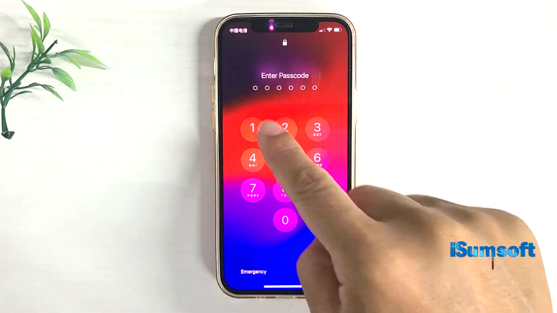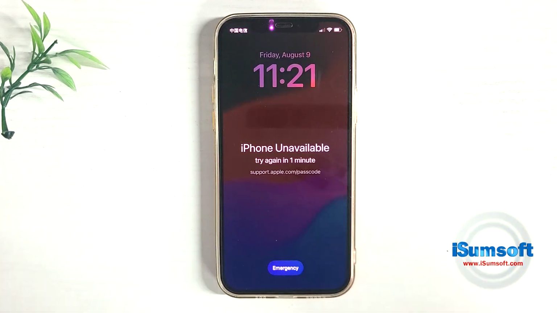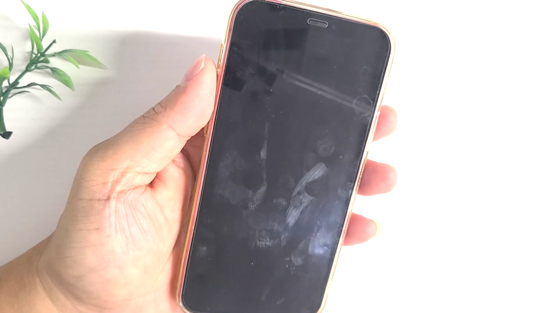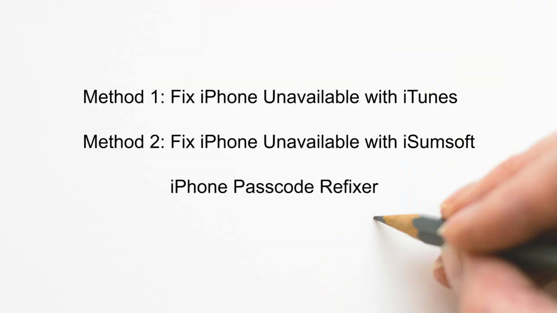It's also possible that you've entered the wrong passcode 10 times. Or your iPhone has a software glitch that's causing the problem. Here are two ways to fix the iPhone unavailable without the erase option.